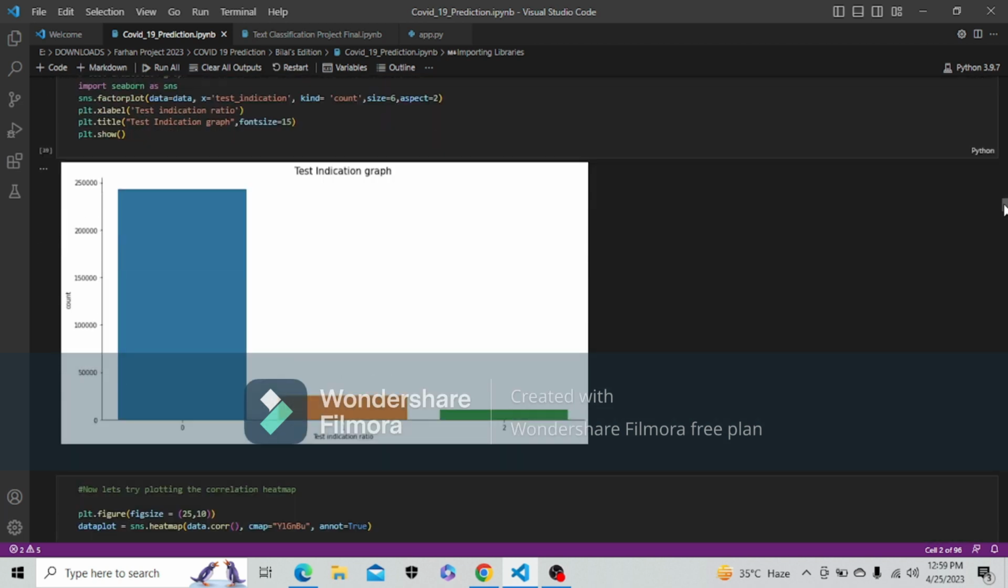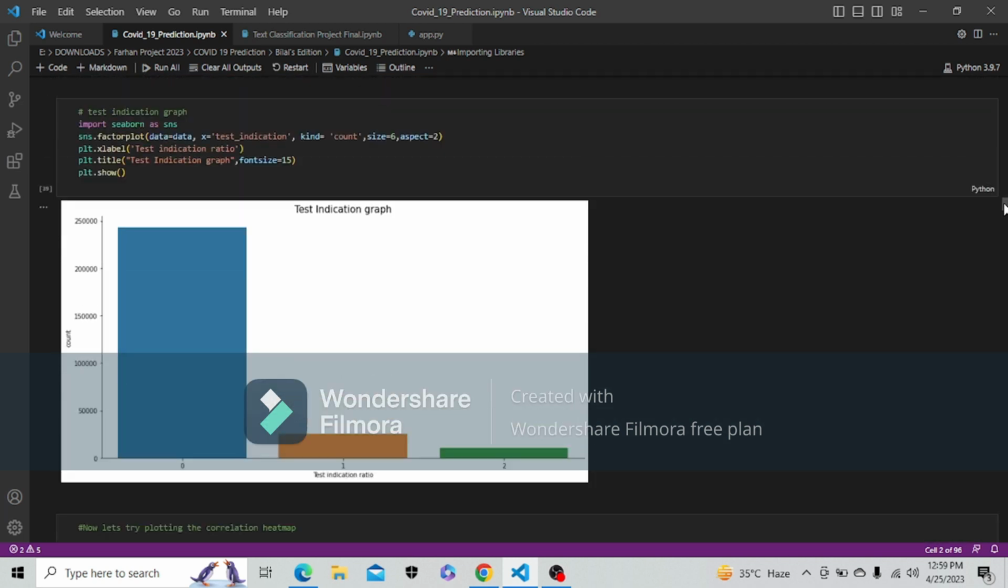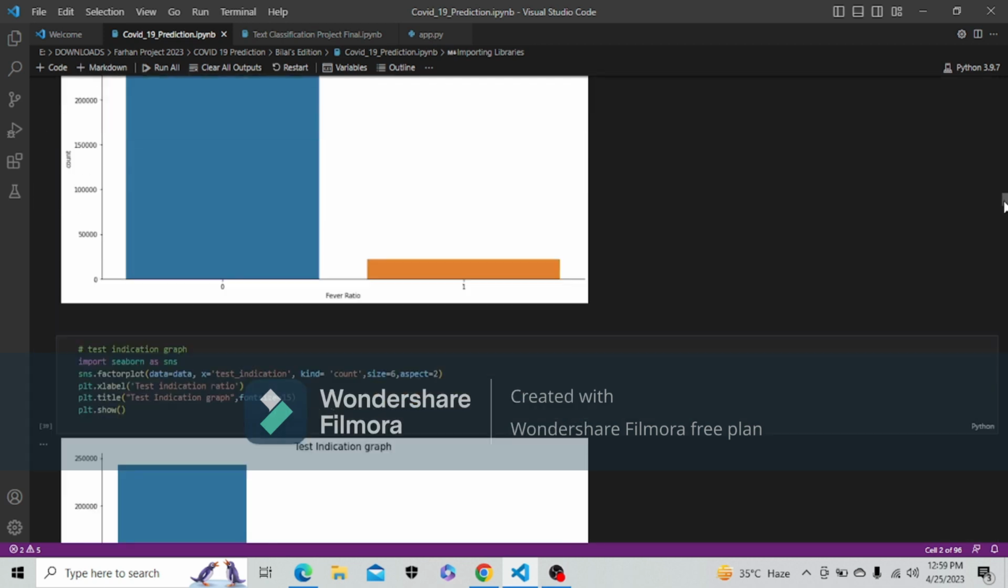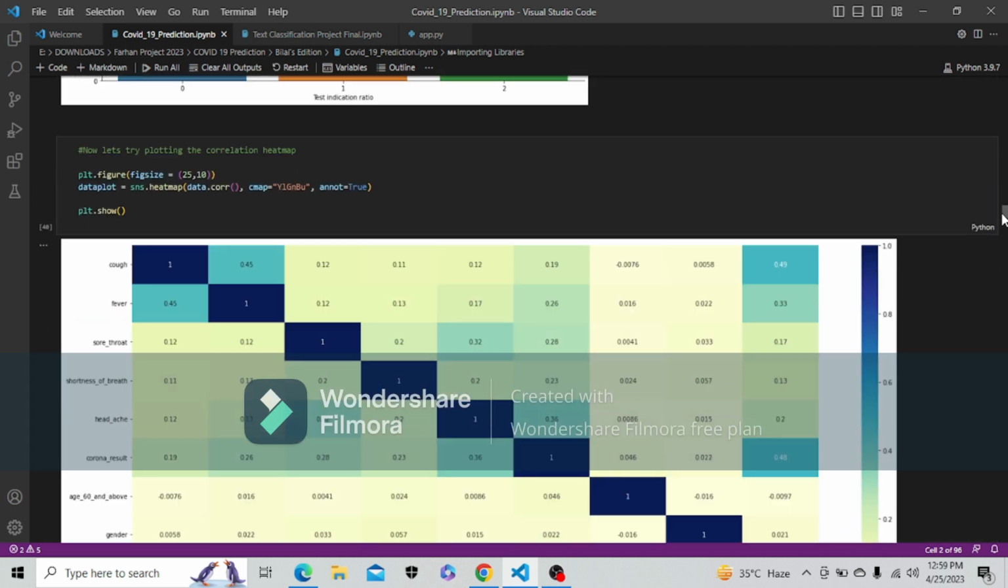And the test indication graph, here we can see that for other there are a lot of values, and this one is for abroad, and this is for the confirmed contact with the patient. So moving forward with the visualization, now I am plotting the correlation plot.